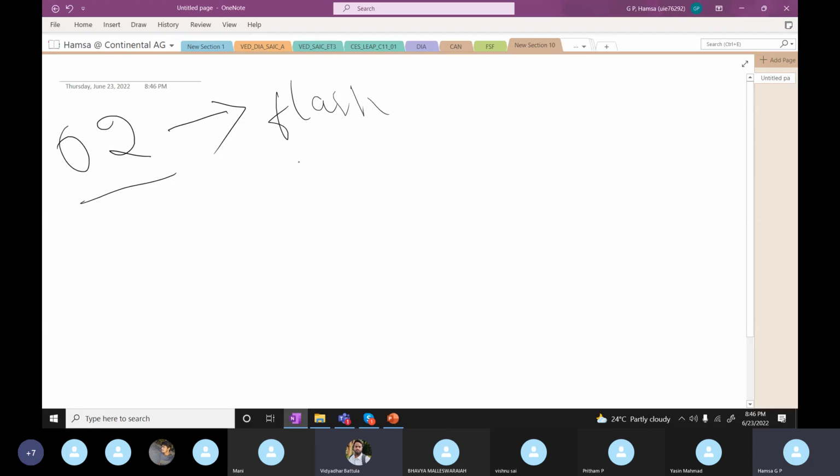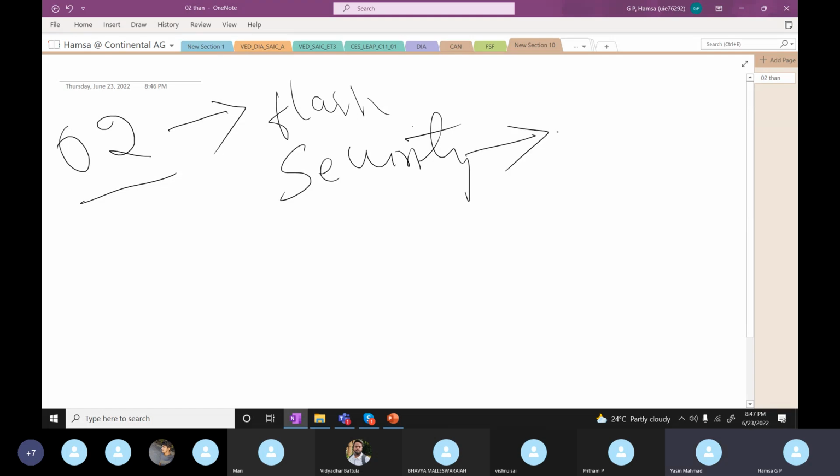For security reasons also. Because of the security purpose. Okay. Then any other answer? Security of operating systems and applications. Very good. Operating system and application. Then any other answers?